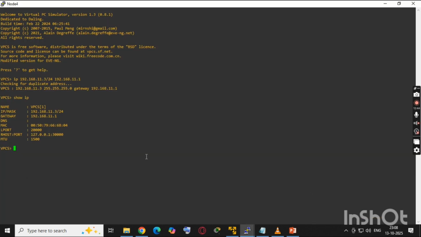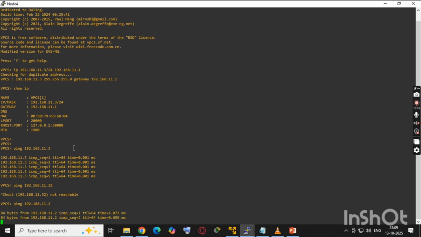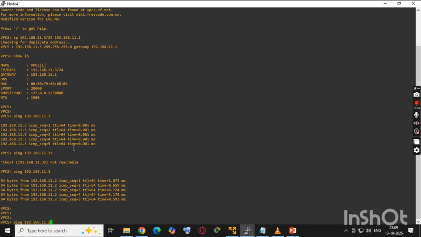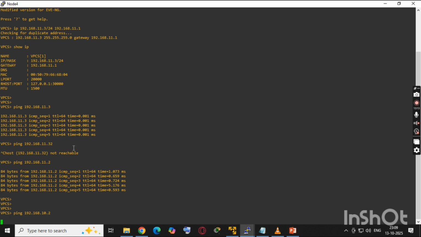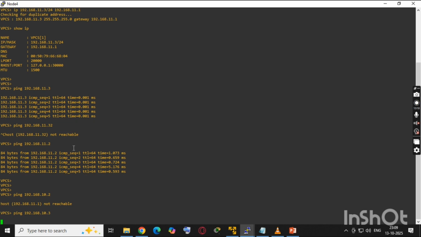Same way we can check it from node 4. Node 4 IP address is 11.3, so we will ping 11.3, and it's reaching. Oh sorry, not 32. Yes, so from 3 it is pinging 2. 11.2 also is reachable, but 10.2 will not be reachable. 10.3 also will not be reachable because we have not done the inter-VLAN routing.